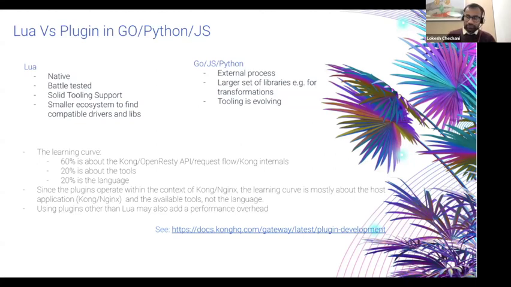And because Kong is entirely built on Lua, I don't think you'll find a use case where something is available in Kong but not available in Lua. I've been with Kong for almost 4 years, and I haven't seen any use case where they say this thing is not available in Lua. So you'll always find something, because our scope is very, very limited. Right.